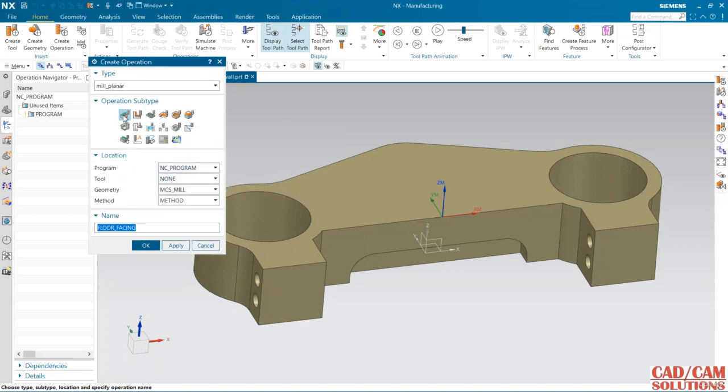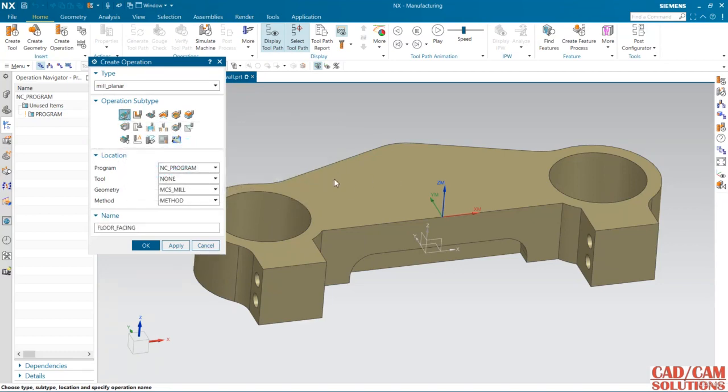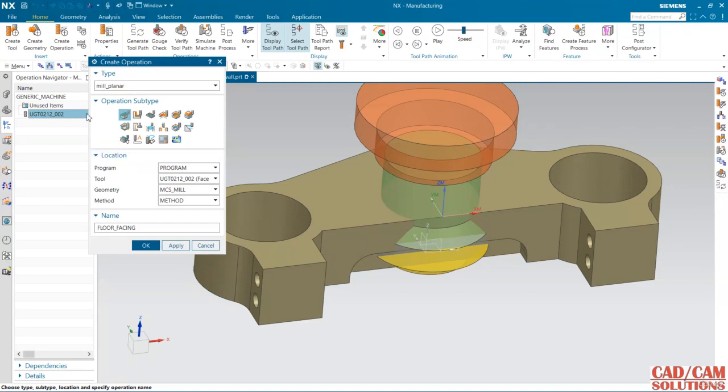So click here. My operation is this floor facing without wall. So I want to face this upper portion without wall, and location is this program. So under this it will come. Next my tool is this one, and my geometry is this workpiece. Okay, and the method by default it will select only finishing operation. If you define, then only it will go for the roughing or semi finish. Okay, so keep it just like the method.